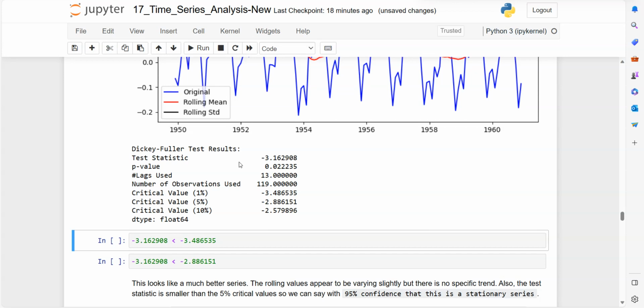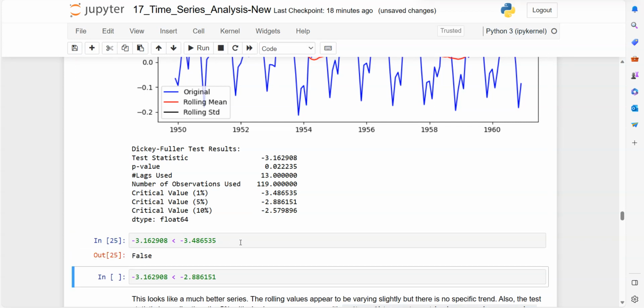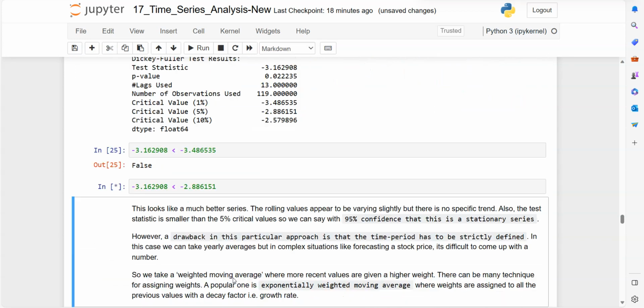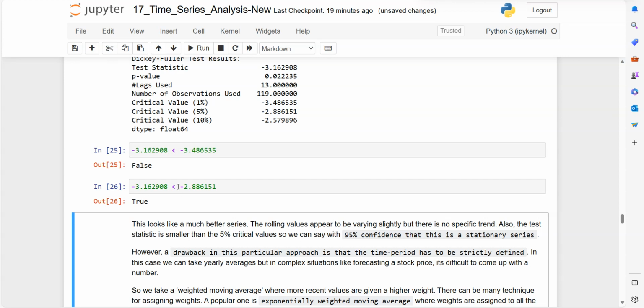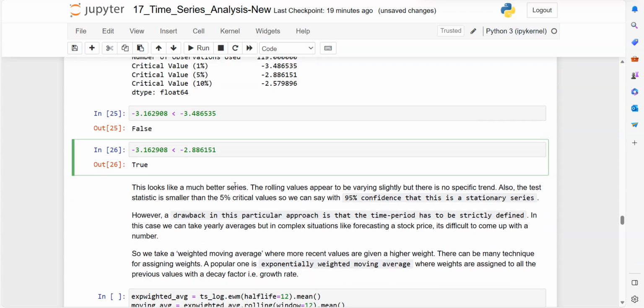Now we can check the condition, whether the test statistic value minus 3.116 is less than the 1% critical value or 5% or 10%. If we check with 1% critical value, the result is false. With the 5% critical value it is true, means 95% confidence that this series is stationary. Understood? So 95% the series has become stationary. The remaining 5% is non-stationary.